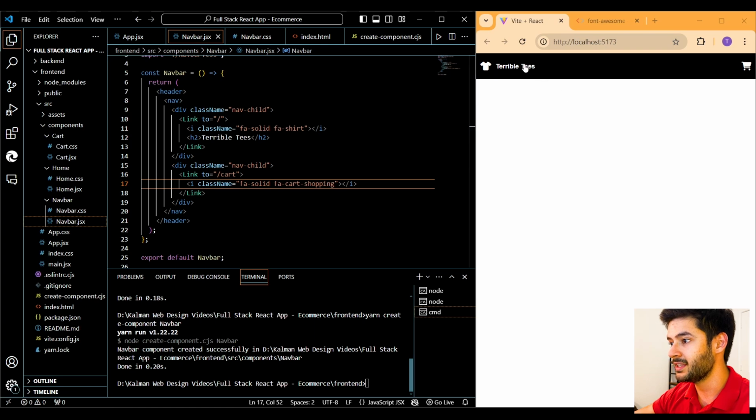Now you guys can see that the nav bar is successfully displaying, and you're going to notice that if I click on this link here, I'm going to stay just at localhost. But if I click on the cart, you guys will see that I navigate to the cart page here, and then I can go back again to the home page like so.